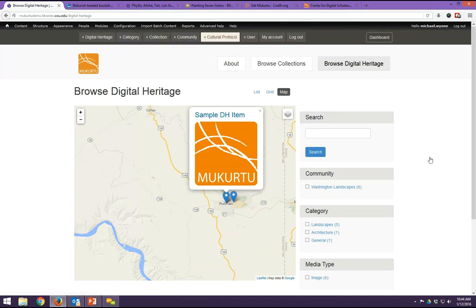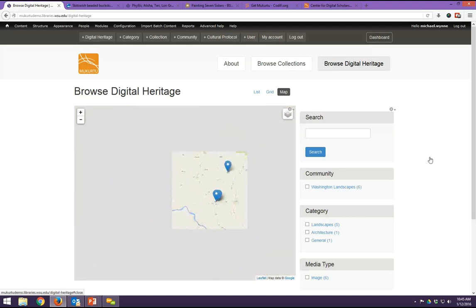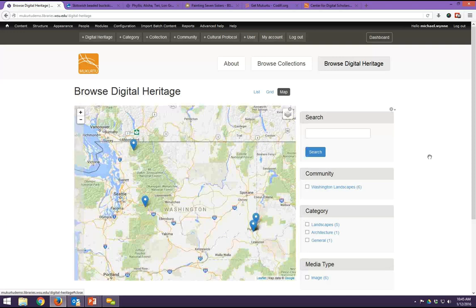The process is very similar for editing communities and categories and cultural protocols and users. There are functions built in for batch importing. There's an Excel spreadsheet that you can fill out and bulk upload a bunch of information at once. I'm not going to go into that today. That's quite a lengthier discussion. But it's a pretty easy user interface once the site itself is installed. There's not a lot of technical expertise needed to actually interact with the site.